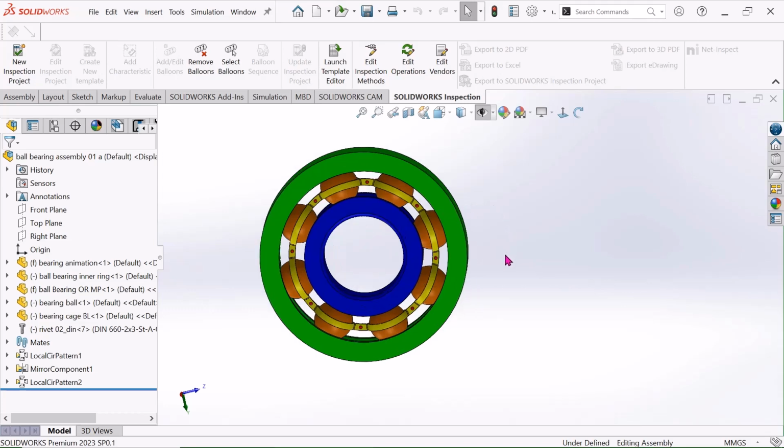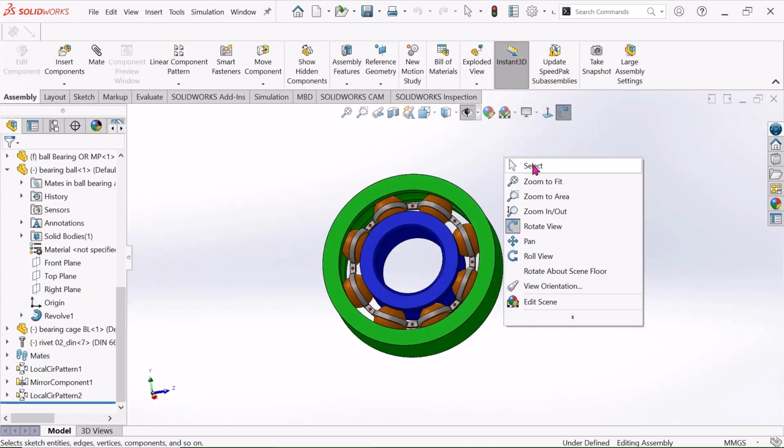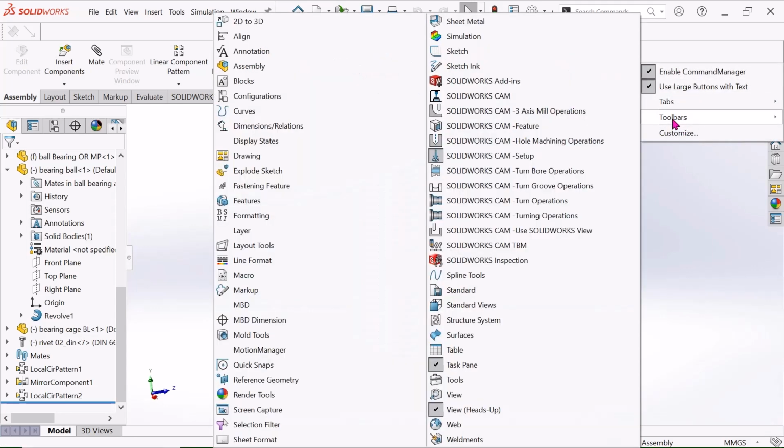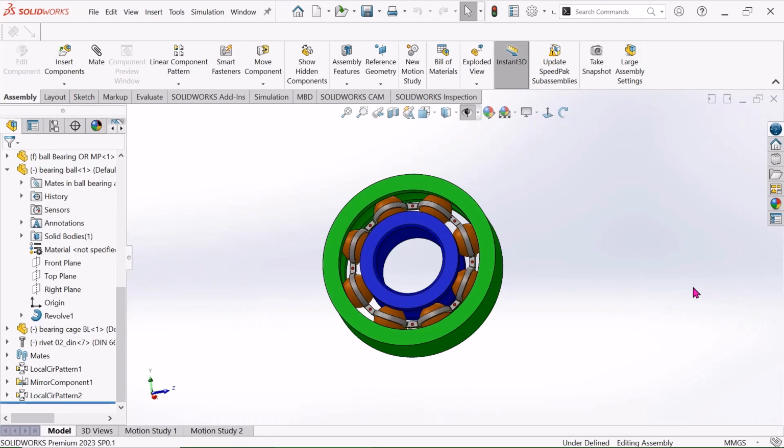Okay, let's start. Now at first, just right click and go to this toolbar and click this Motion Manager. Now just click this Motion Manager, Motion Study 1 and 2. Actually at first I made it, that's why it is showing Motion Study 2.